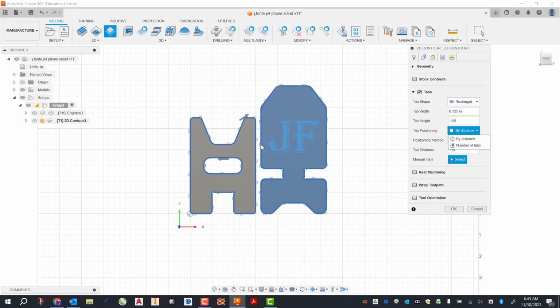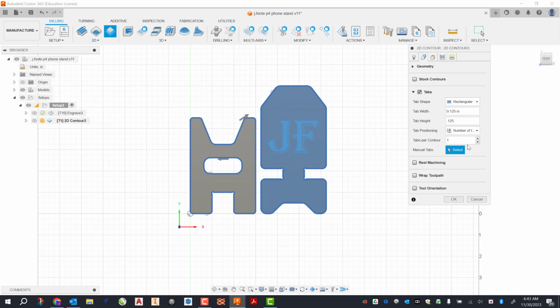All right, our tab position is going to be number of tabs, because you could see here it's added all of these tabs. We don't need this many tabs. So we're going to check off for number of tabs. Tab per contour, we're going to change that to 0 because we actually want to set these ourselves.